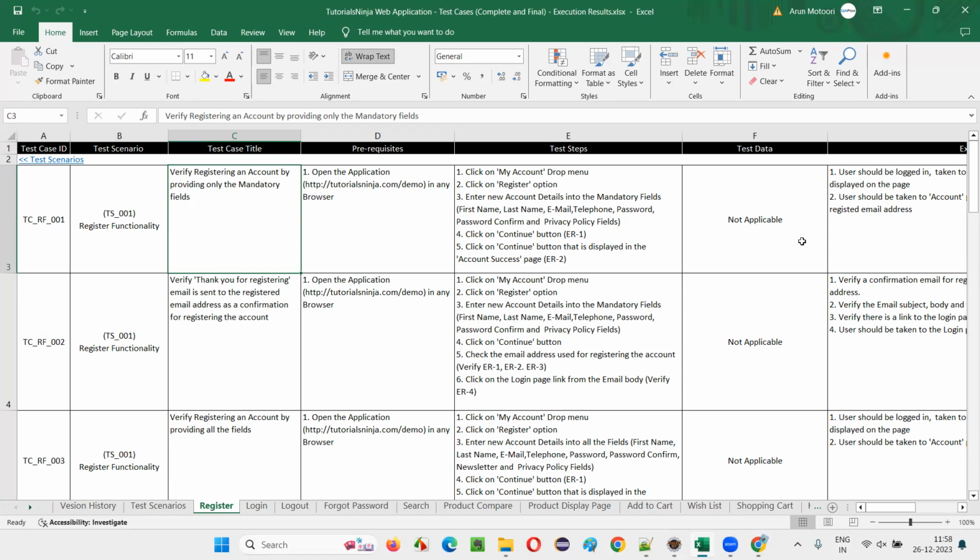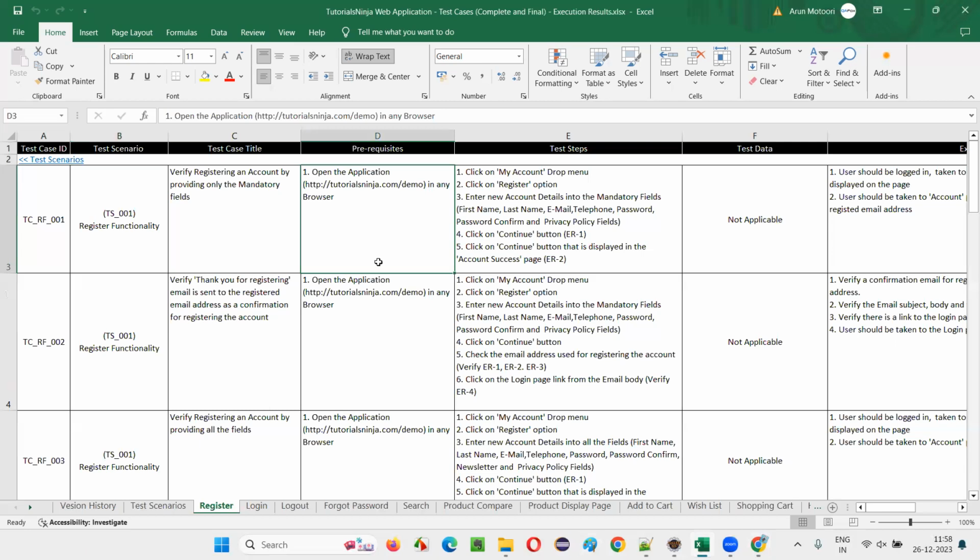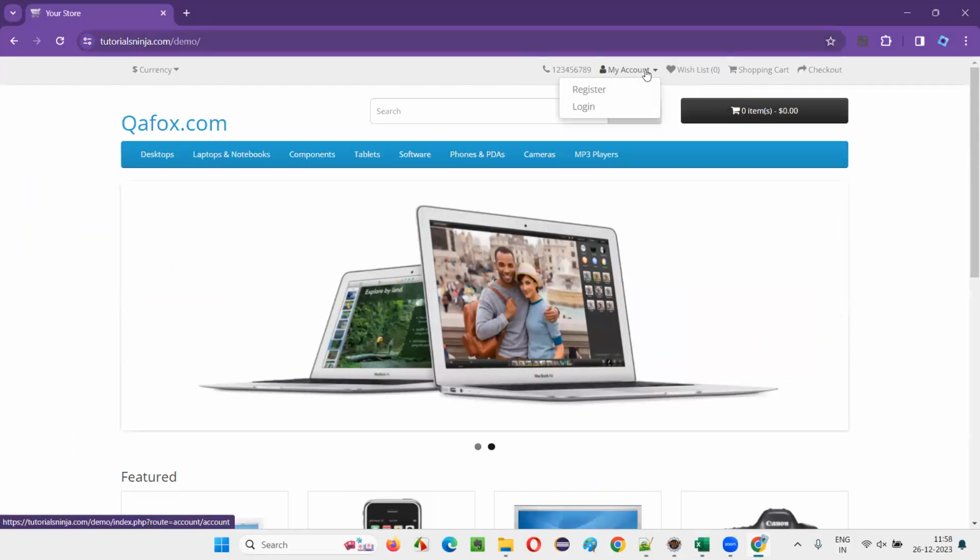Let me read this first test case that I want to automate. The test case is: verify registering an account by providing only the mandatory fields. We have to create an account only by filling up the mandatory fields. First, we have to open this application URL in any browser. Once we land here, we have to click on the My Account drop menu.